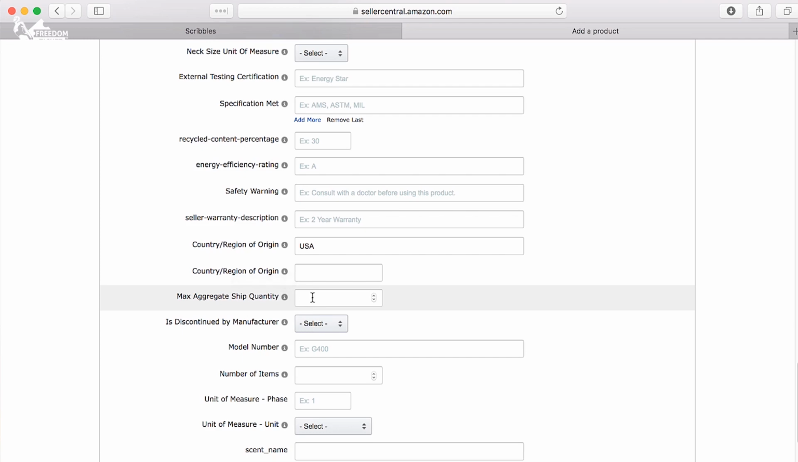This max ship quantity is something to keep people from wiping you out. This is a pretty important one. I like to put it at 2. Now, in some cases, people may be ordering 3 or 5 or 10. If that's a common number that they're ordering, raise this number up.